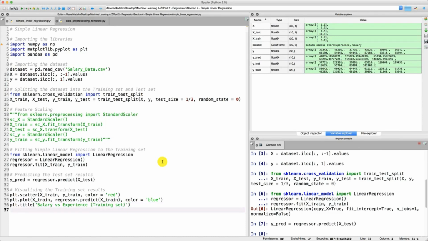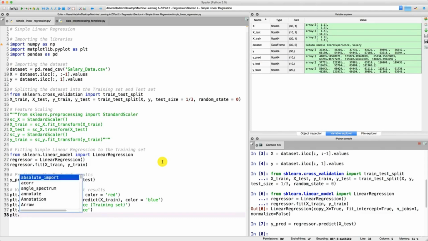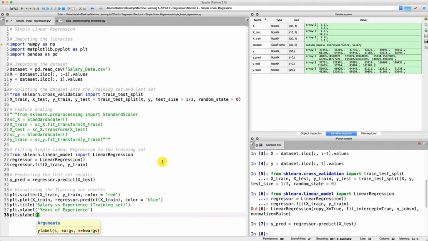Great. Now let's add a label to the x-axis. So to do this, we just need to add the command plt.xlabel. And then let's call our x-axis years of experience, because on the x-axis are the numbers of years of experience. So years of experience. Here it is. Great. And now same for the y-axis. So this time it's going to be plt.ylabel. And then in parentheses, salary.